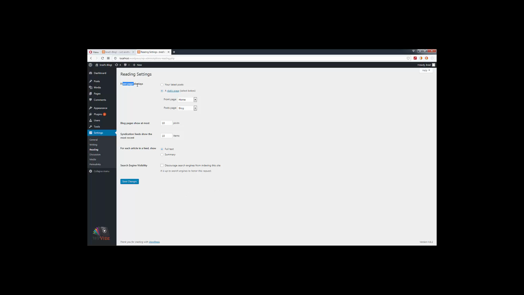So for now we're just going to change front page displays, a static page, front page is home, post page is blog, and these are the 2 pages we just created earlier. And save changes.